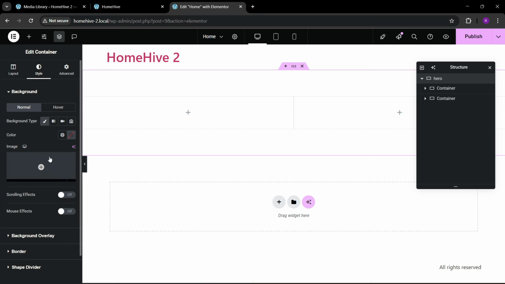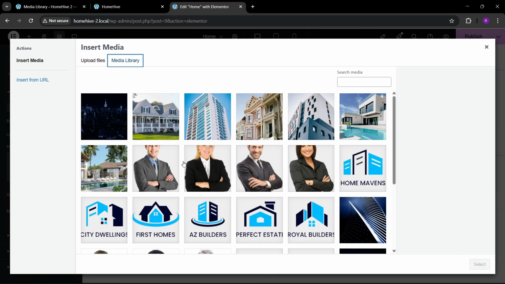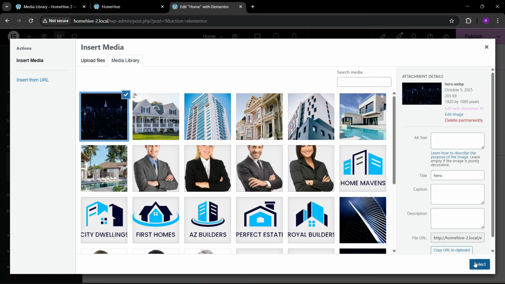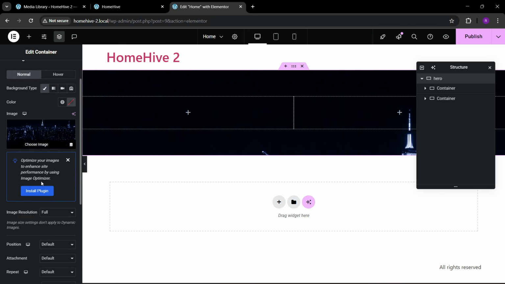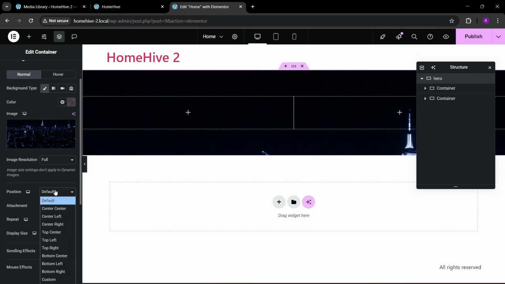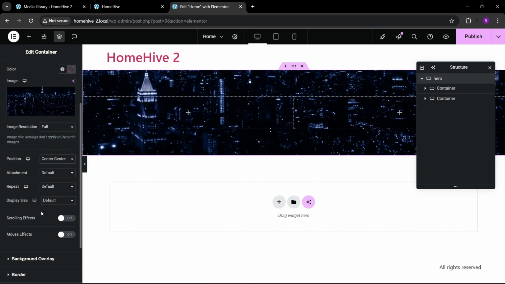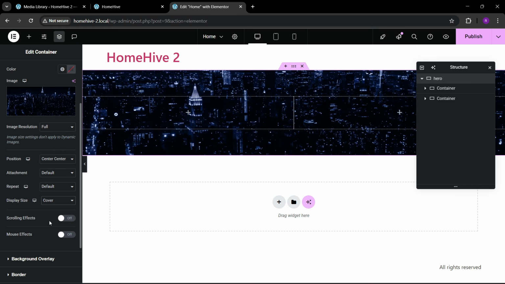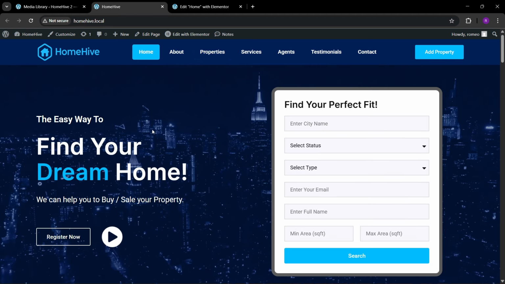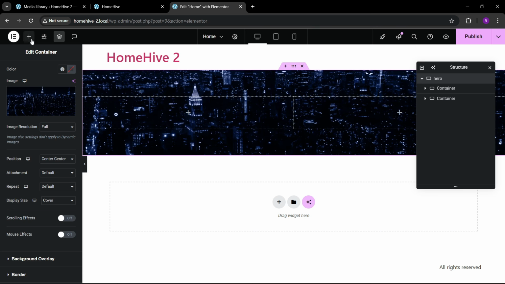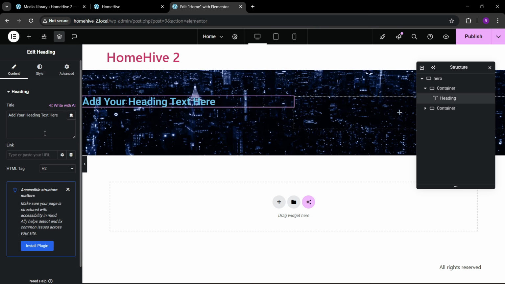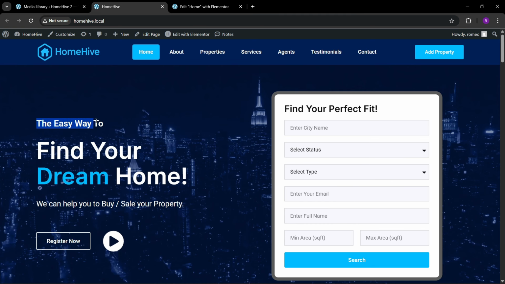Then we can go to this. Here we have to use a background image. Let's go to the media library, and here we will find this one like this. Here we have this option for the center, and the display size would be cover. Okay, and here you can see that if I go to this, here we can have the easy way.